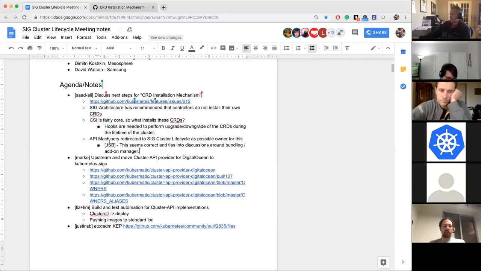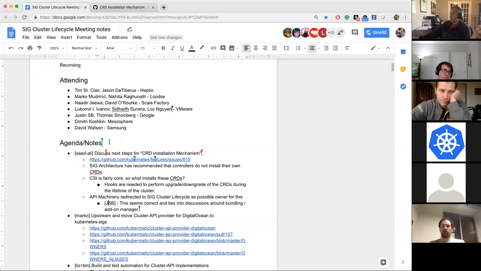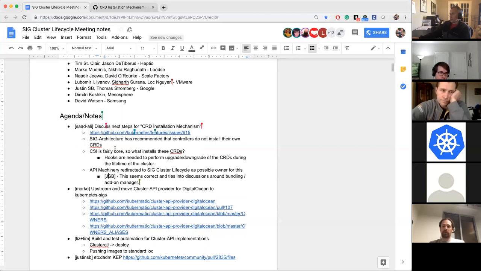But if we're using the add-on manager to do this, on GKE, that's not going to help for a kubeadm installation, right? So we are still going to want to have a more uniform way of doing this across installations and across different types of CRDs. And I think that's where Tim mentioned the bundle as being a path forward, which I agree with.